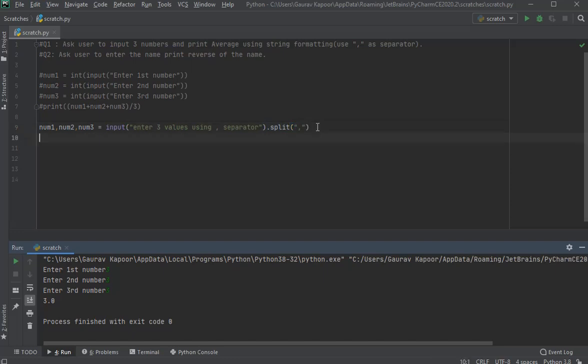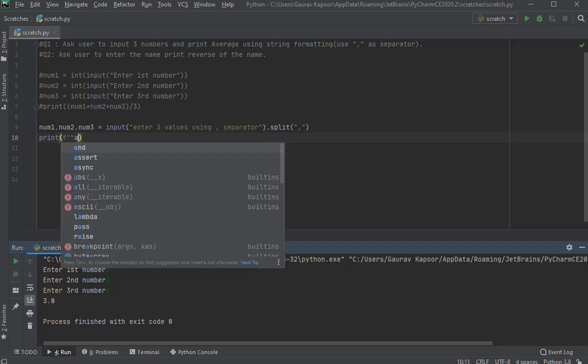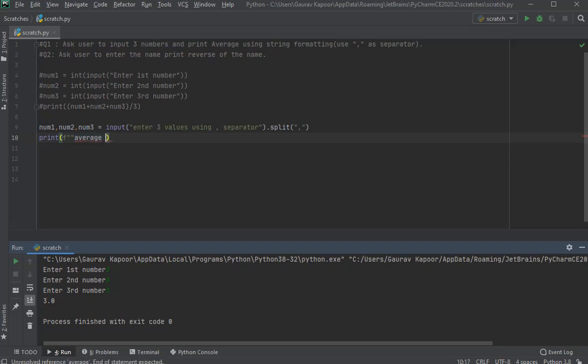Okay. So I'll be printing now. I need to use a formatter, right? So I'll be using F as a formatter. Then the average of 3 numbers. Okay. So for the formatting, we have to do this.